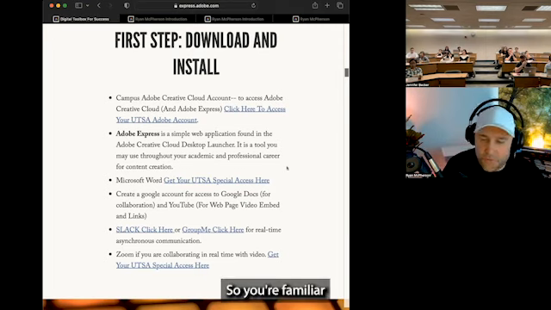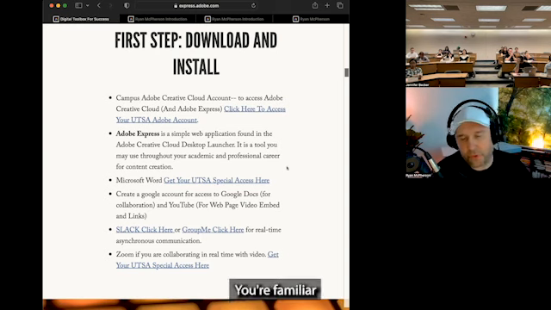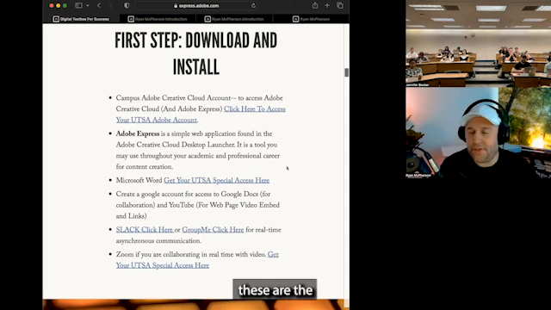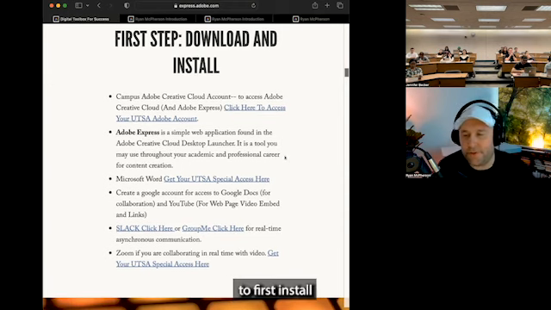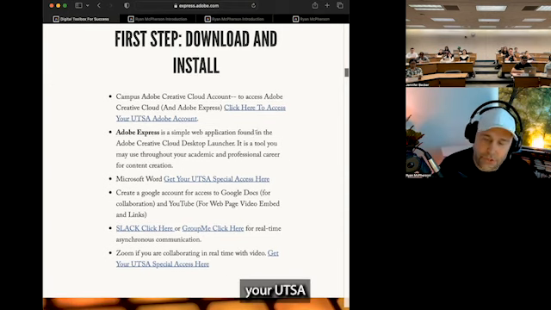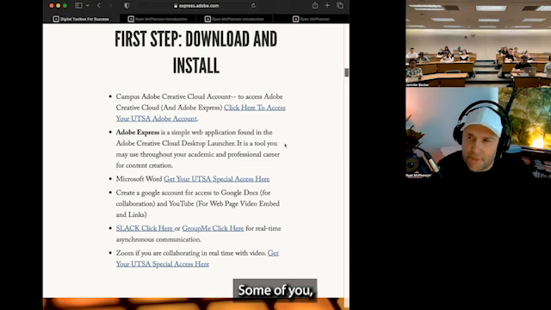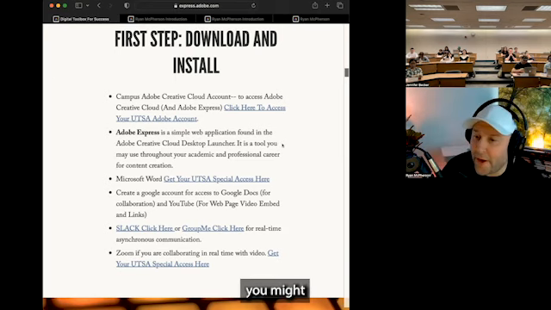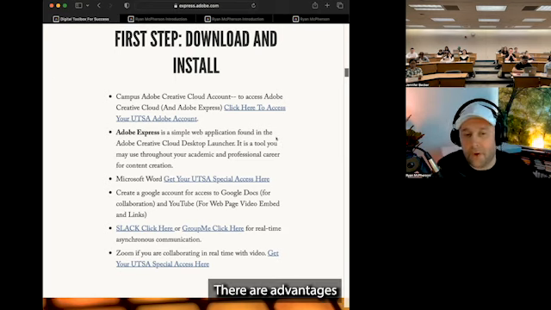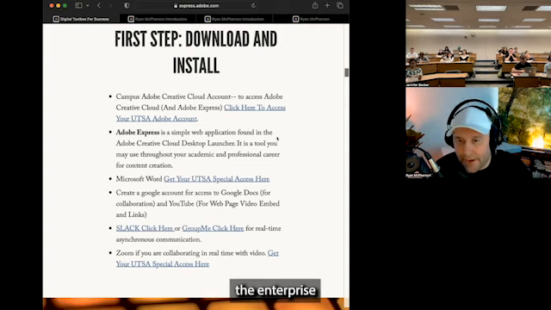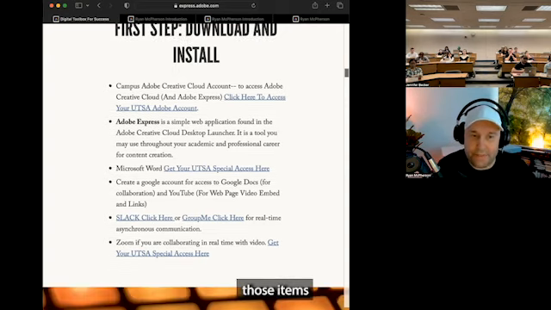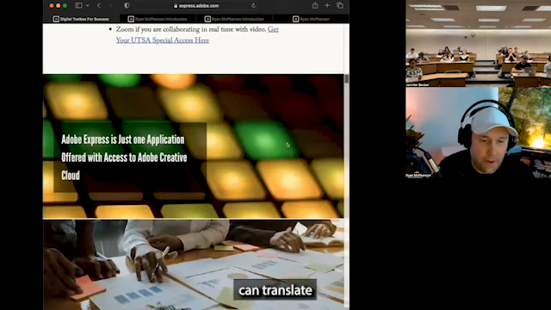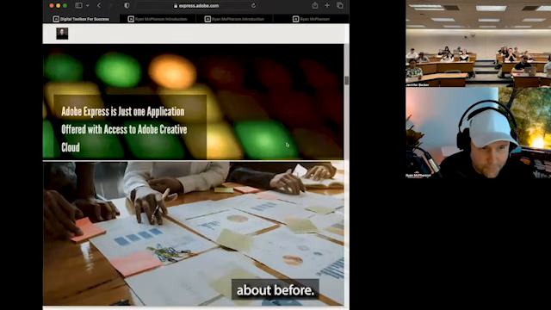Okay, so you're familiar with tools like Slack and GroupMe. You're familiar with tools like Zoom, obviously. These are the collaboration tools that you would use in your digital toolbox. It's important to first install and download them and make sure you have your UTSA Adobe account. Some of you, especially if you're a digital communication major, might already have your own personal account. There are advantages to using the enterprise account that you can use now, so that whenever you graduate, you'll have those items in your portfolio that you can translate, just like we were talking about before.